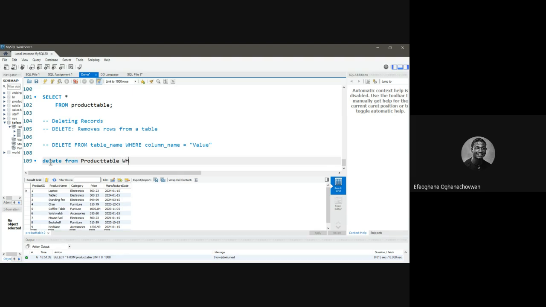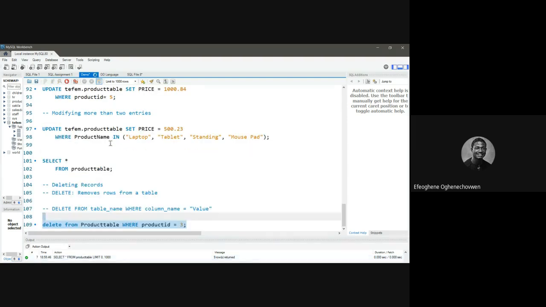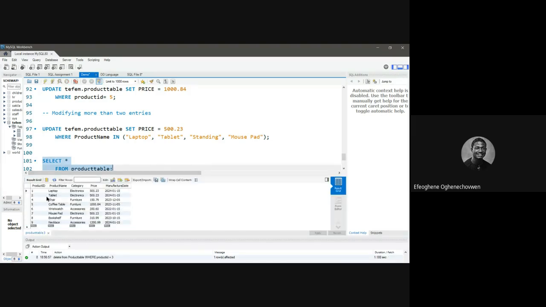Okay, where we call the column name. Let's say where product ID equals, let's do 3. Then use a semicolon and you hatch it. If I select from the table again, we've deleted it. You can see we no longer have product ID 3. All right.